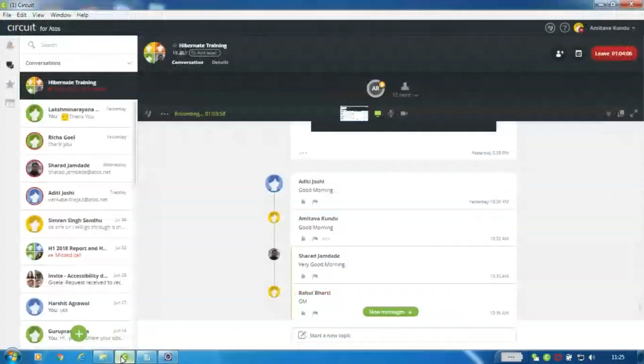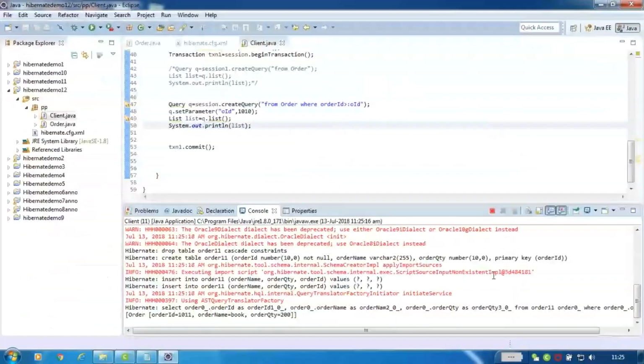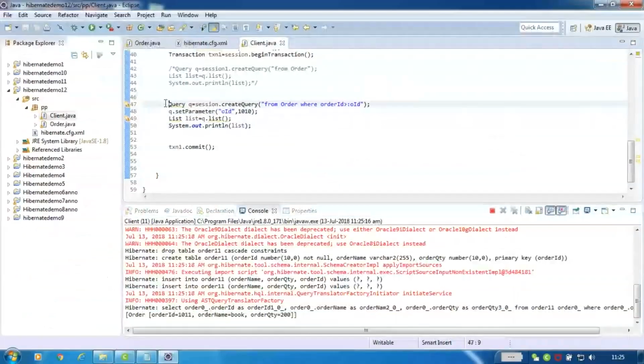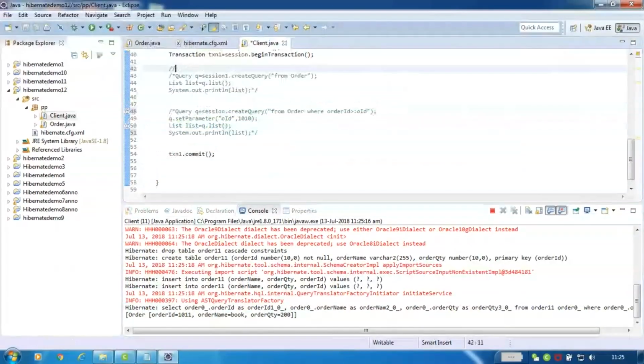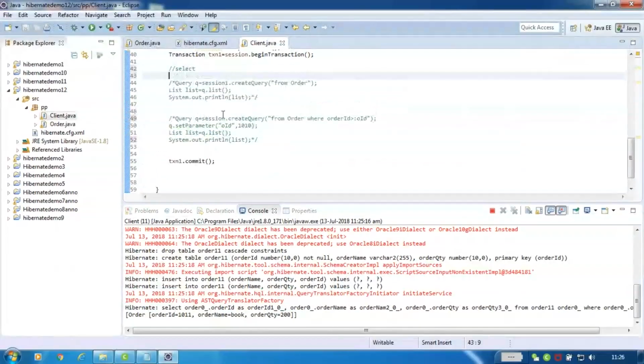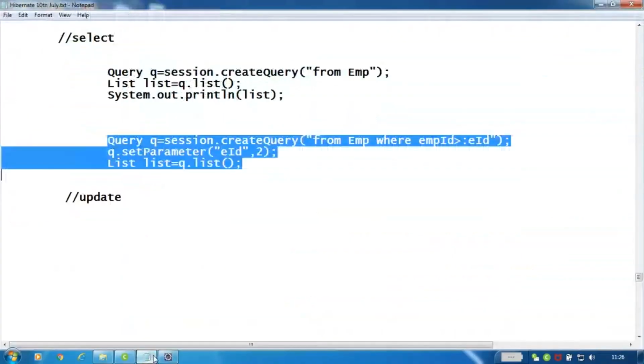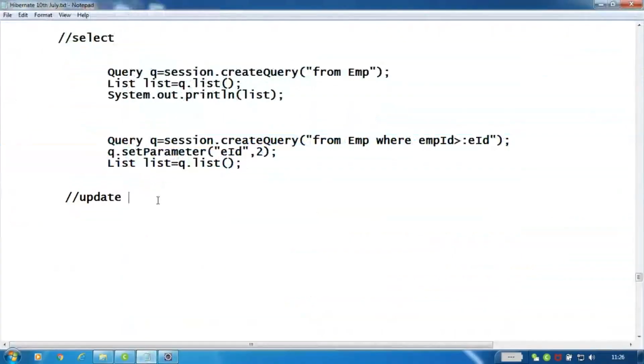Okay, now this is the select part. Select part is done. Now we'll talk about the update part. I want to update one record using HQL. Using HQL, I wanted to update one record, right? So how will I do it?